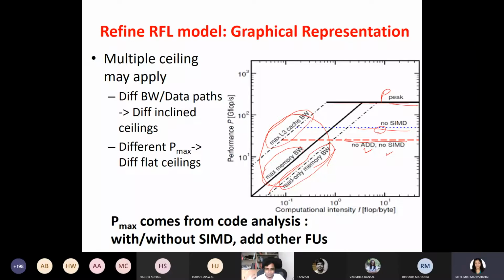If your processor has AVX instructions or SIMD instructions, then it will be different. If the processor doesn't have that, then that will be different. Suppose Intel Celeron processor. Have you heard about Intel Celeron processor, Atom processor?